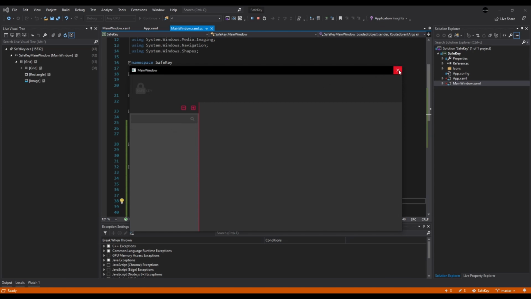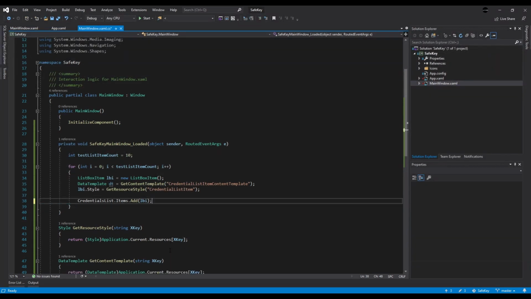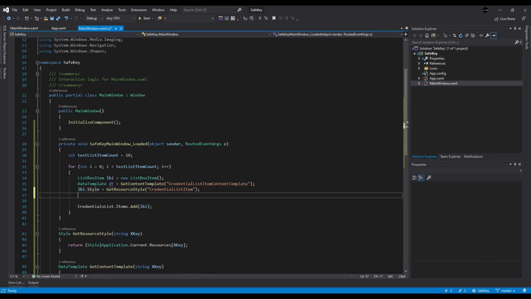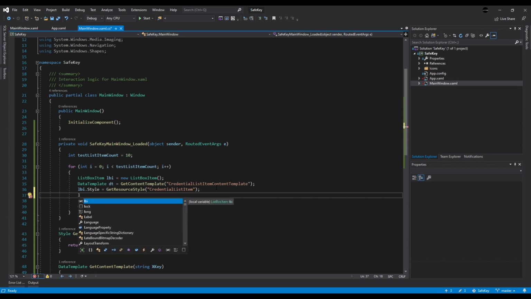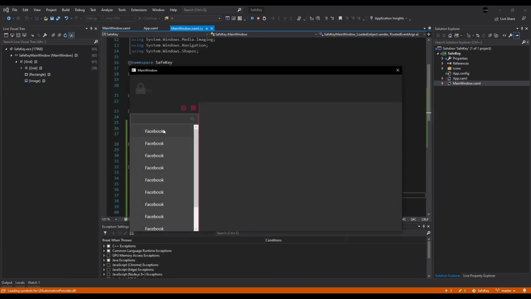Ah, okay. So we need to actually, I completely forgot to add the data template to the style to the list box item. So we need to say LBI dot content template equals dt, and that should be why it wasn't working. Yeah, there you go. So it's added all of them now.